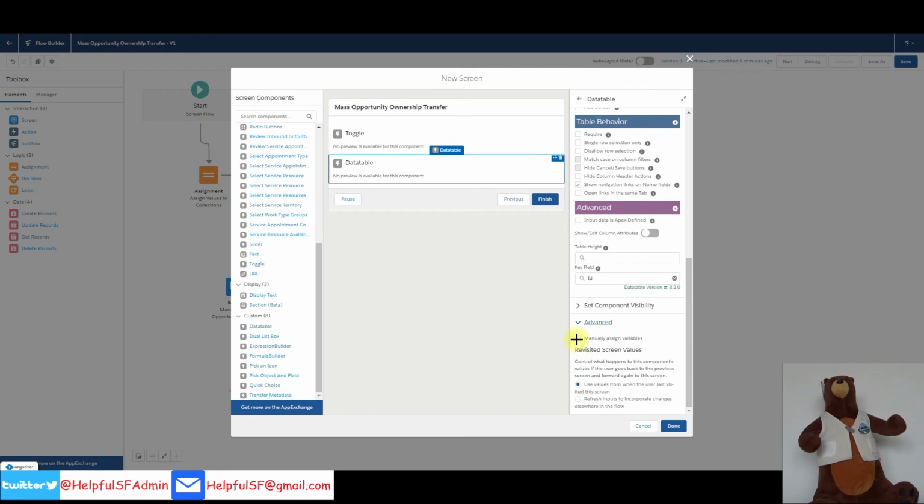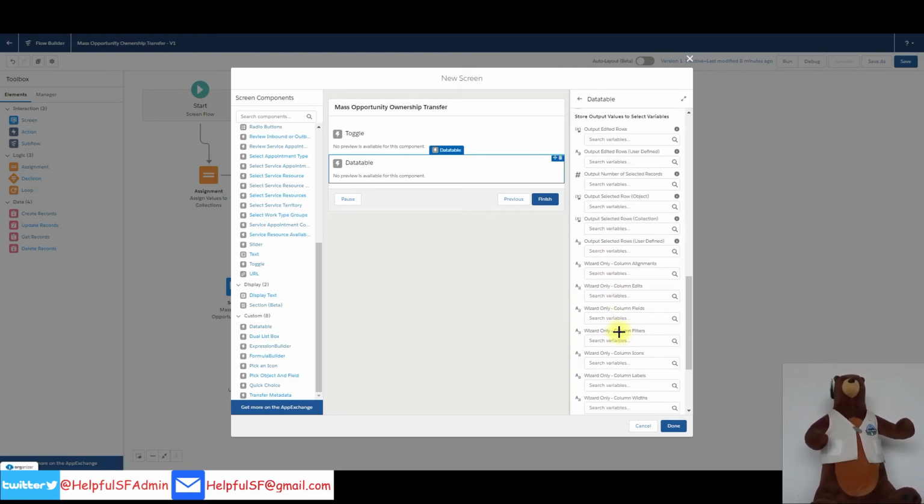And then we'll go down to our advanced. And this is where we need to create another collection where we're going to keep the rows. What we need to use is this one, output selected rows.